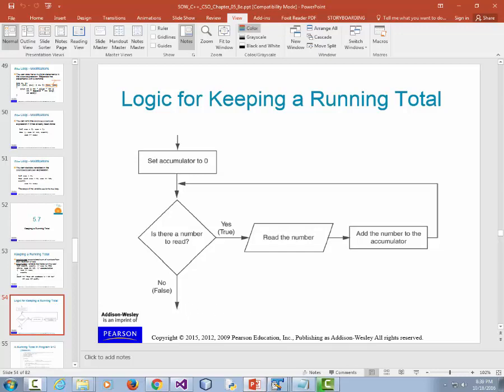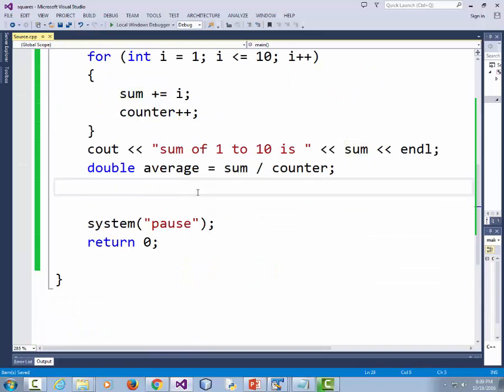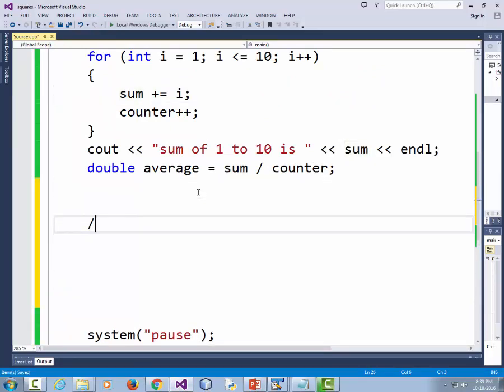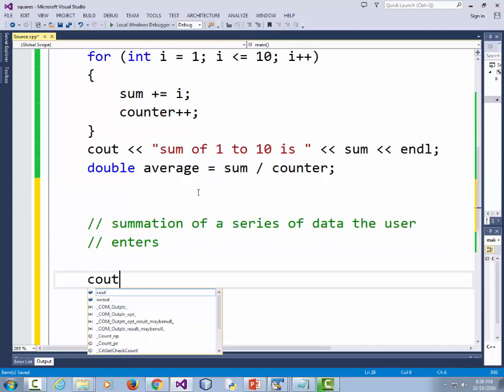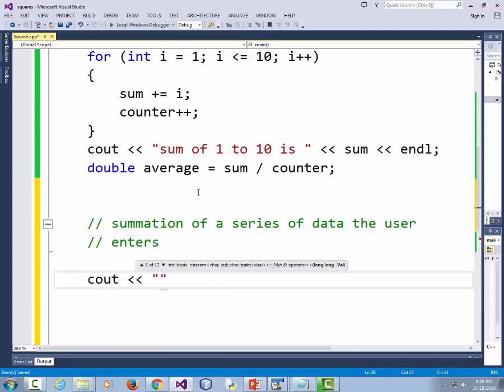So let's rewrite this program so that it uses a while loop and it lets the user type data in. So this is going to be summation of a series of data the user enters. So let's display a message first telling the user what they're going to do. Enter series of values separated by spaces.